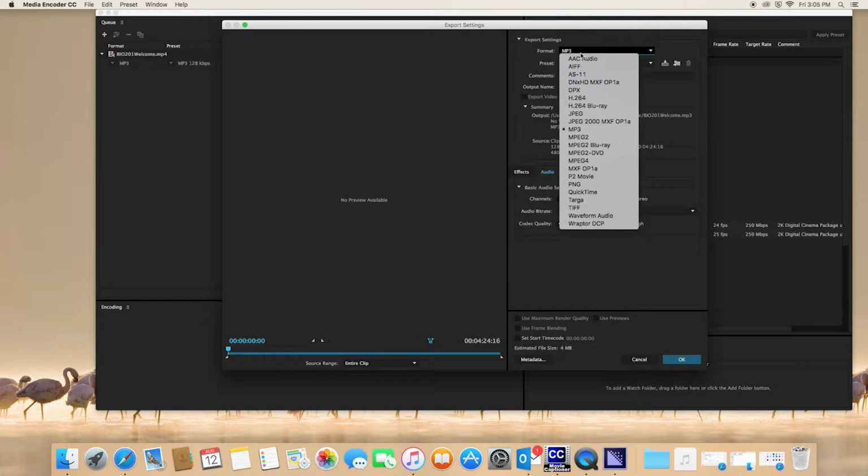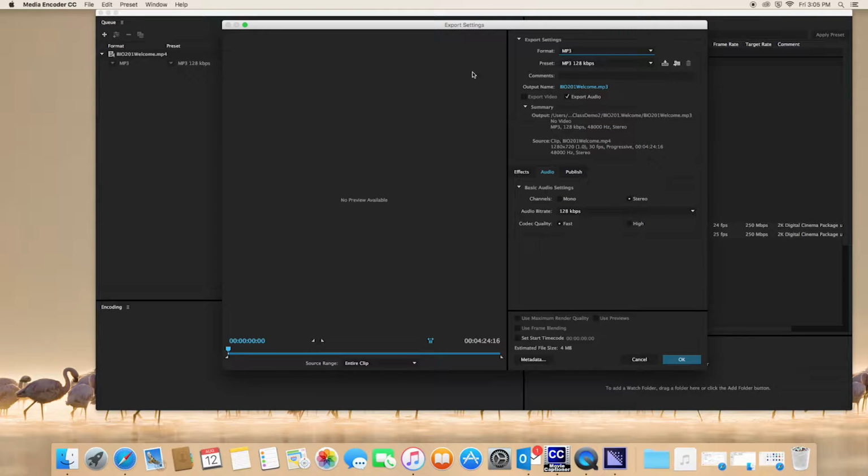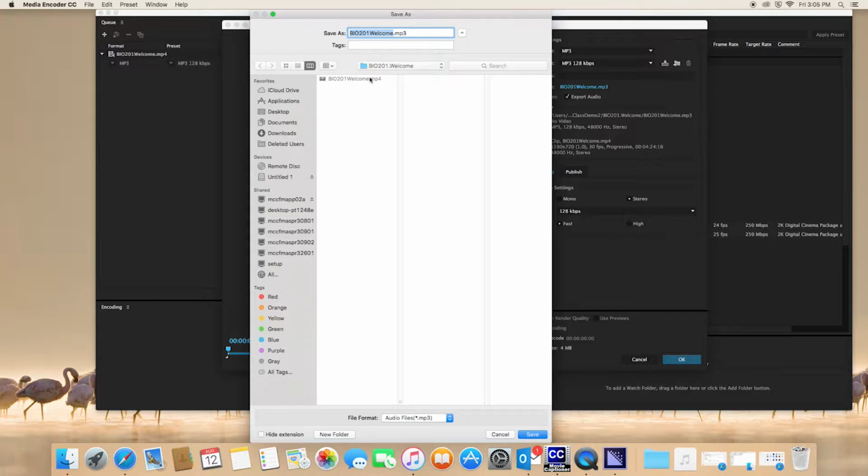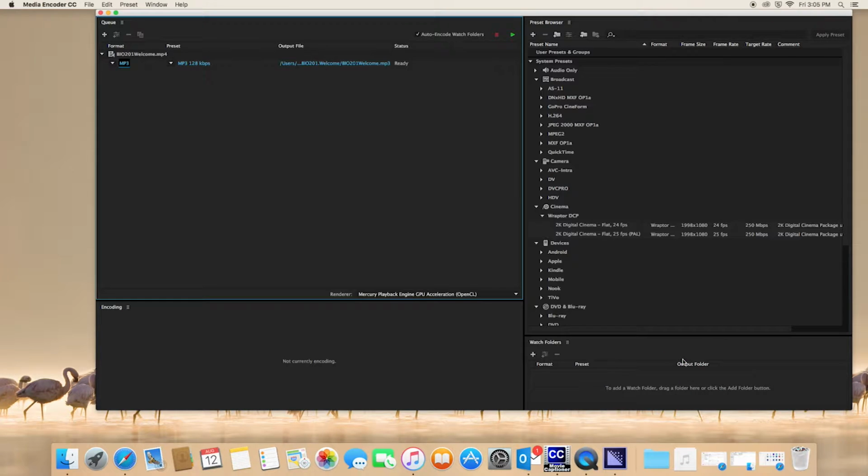And we want to change the format to an MP3. I already did a sample one, so it already has the presets from there. And if you notice, you have the export video, export audio. Only the audio is selected. Stereo, fast, those are all good. Make sure it's saved in the same folder, which it is. You can rename it if you want, or you can just read the tag that will tell you what kind it is too. And then you're going to hit OK.